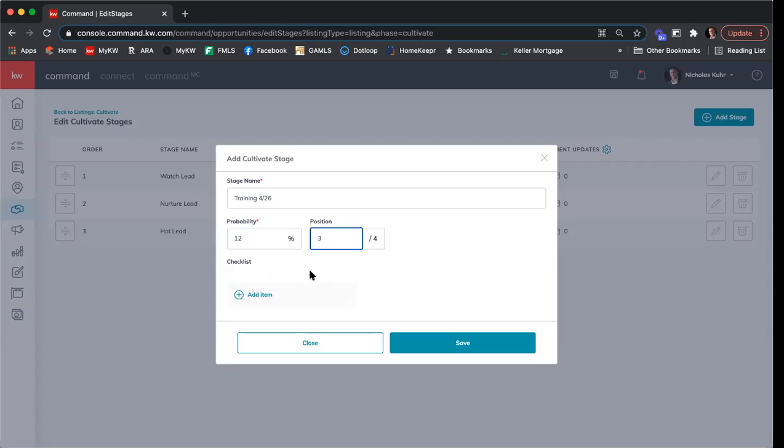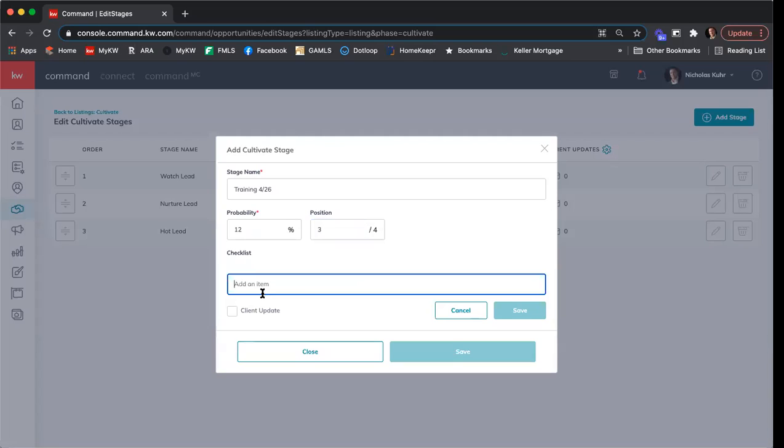Below that, we have a checklist. And a checklist is going to be a series of tasks or activities that you need to do at this specific stage to help manage that relationship. So if you want to add checklist items, you can click Add Item. And so I'll name this send, let's just do CMA info.